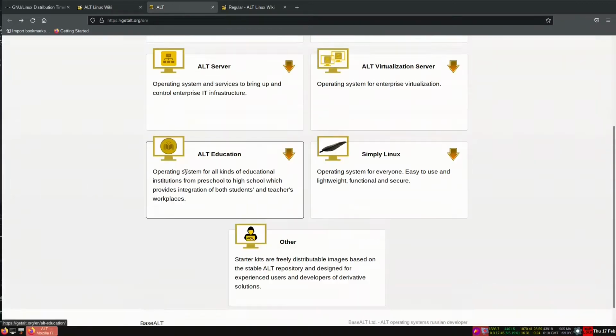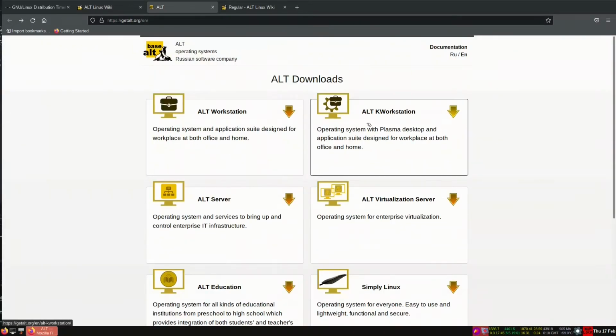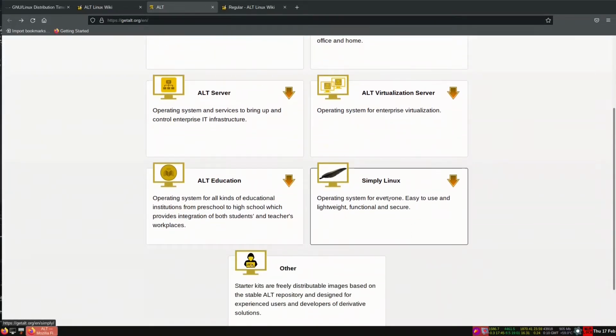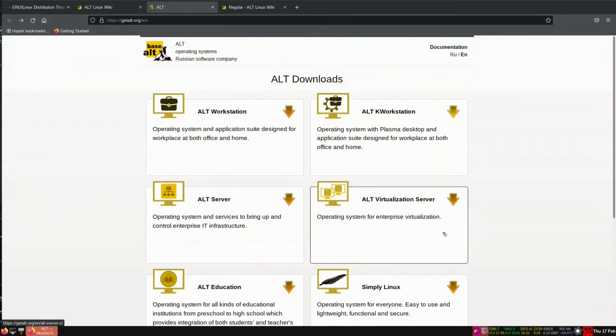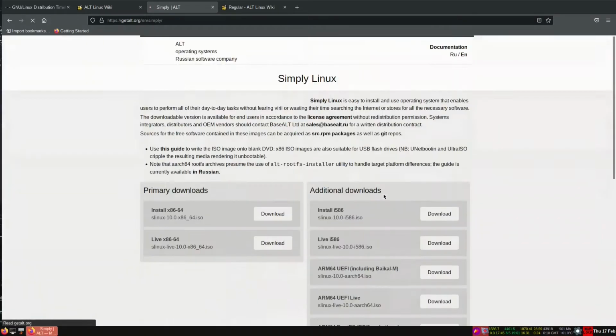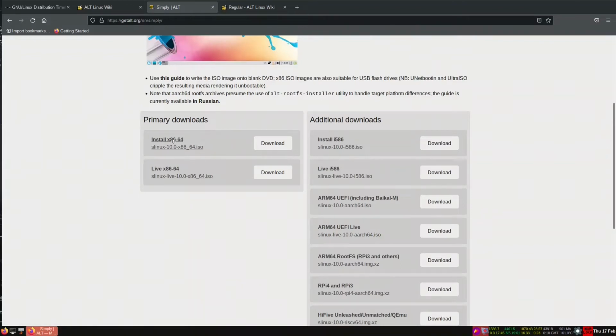If I press it, you'll have Alt Workstation, Alt K Workstation, the server, virtualization server, Alt Education, Simply Linux, and others. The one that interests us is Simply Linux, and it says operating system for everyone, easy to use and lightweight, functional and secure. If I press it, you will have two primary downloads: the live one and the Simply Linux install one. This one is around 5 GB. It's very big. That's why I will not install this one in this session.